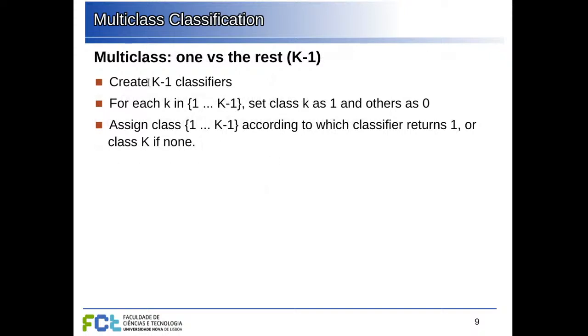We can create k minus 1 classifiers. So let's suppose k is 3 because we have 3 classes. So we create 2 classifiers, and each one is trained to distinguish between one of the classes and everything else. So for all classes from 1 to k minus 1, so classes 1 and 2, for example, we can set this class as the label 1, and everything else as the label 0. So the classifier can distinguish if it's of the class that belongs to that classifier, or if it's not, if it's one of the other classes.